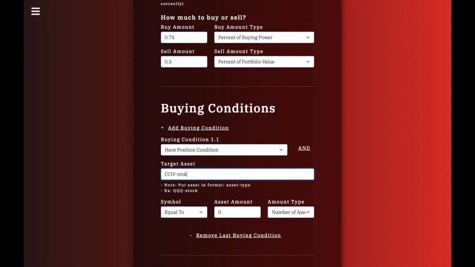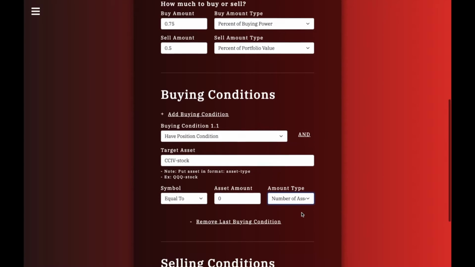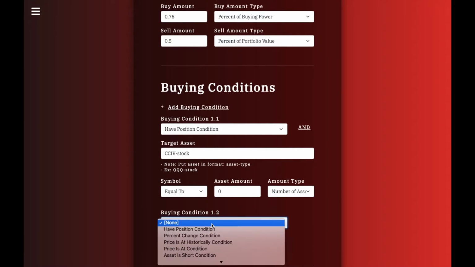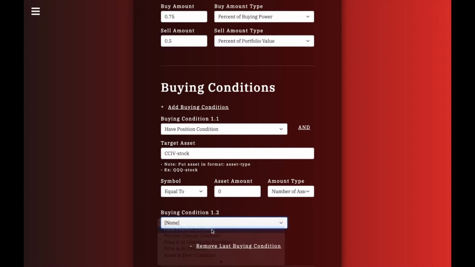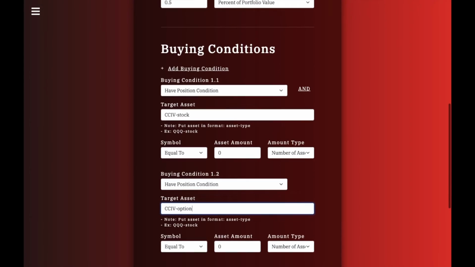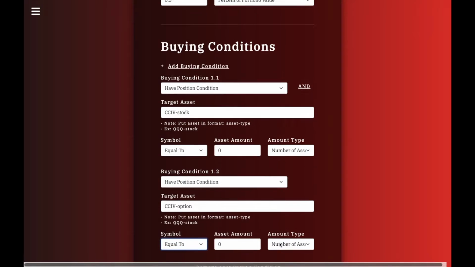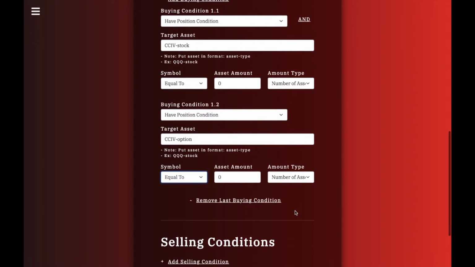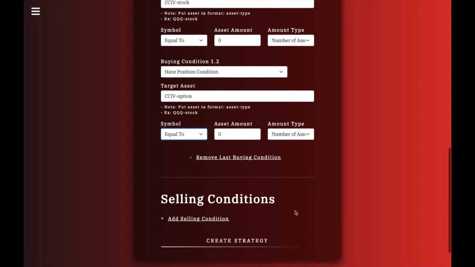And we want to buy this CCIV stock when we have equal to 0 assets of CCIV stock. And we must also have 0 assets of CCIV option. And that's it. That's how easy it is to make a complex piece of trading logic using the money printer.